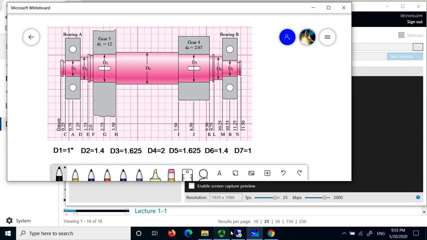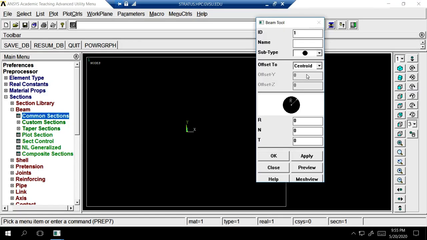All right. So let's see. Okay, section 1, the diameter is 1 inch. So the radius is going to be 0.5, right? So I say apply. So that was defined.